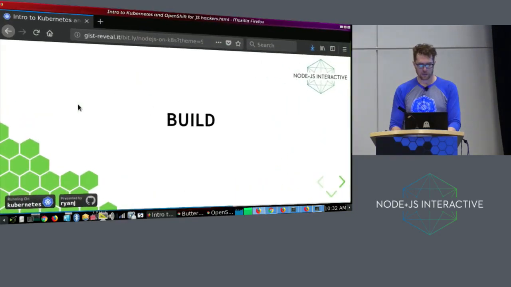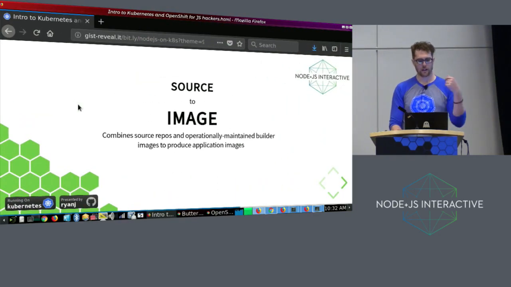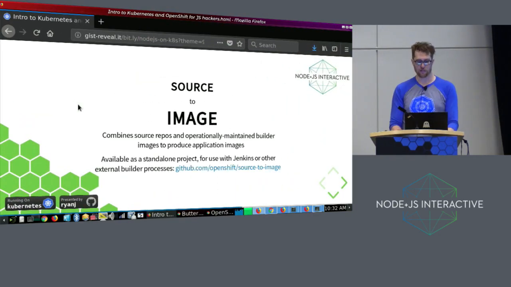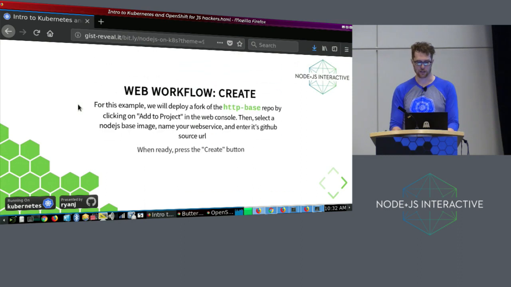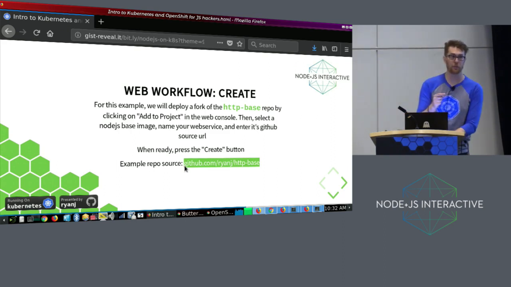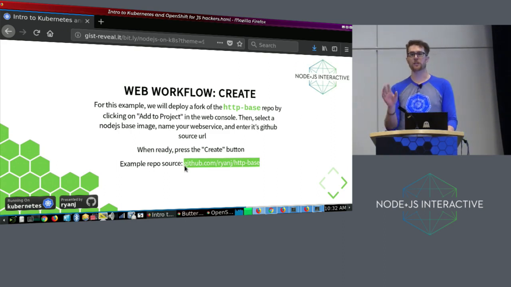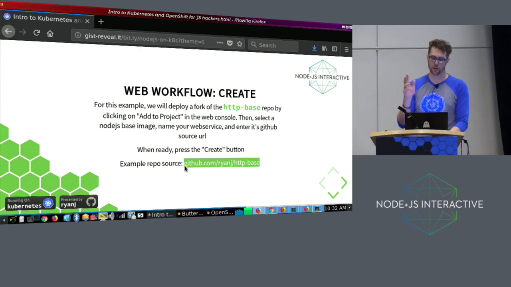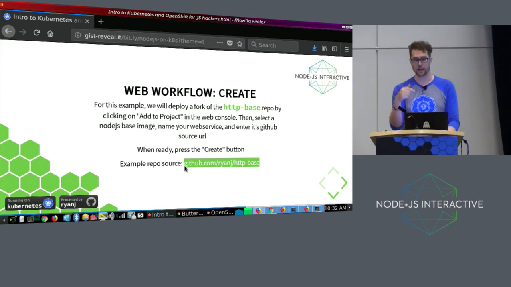Let's take a look at the dashboard and do a quick create, build, deploy of a Node.js application. So I have a demo app called HTTP base. The instructions here say to fork the repo onto GitHub. That's so you could have control over the webhooks. Since we're short on time, we'll skip over this step, and I'll show an alternate way of updating our deployment.